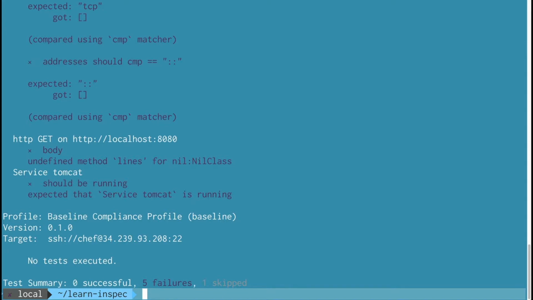So here we see that when I run the Tomcat scan, I will now see the baseline profile displayed as well. However, no controls are being displayed here. So there's an additional thing that we need to do.